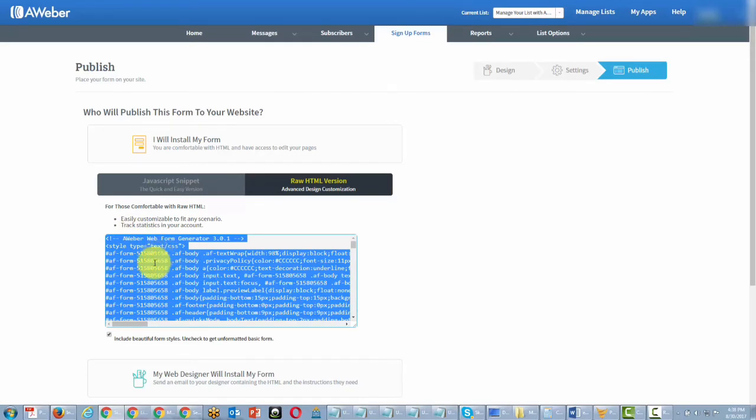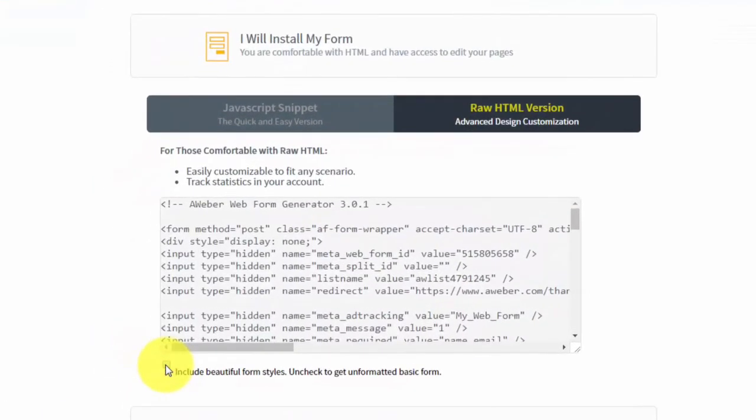Now another difference inside of the raw HTML version is that you'll notice that there is a box here that you can include beautiful form styles or you can uncheck them. And you'll notice that the code actually changes.